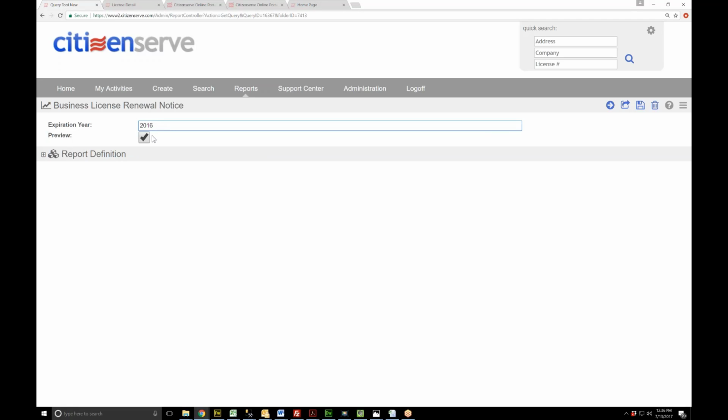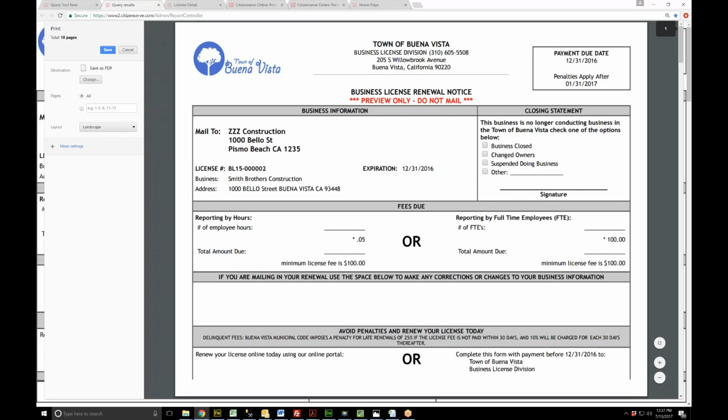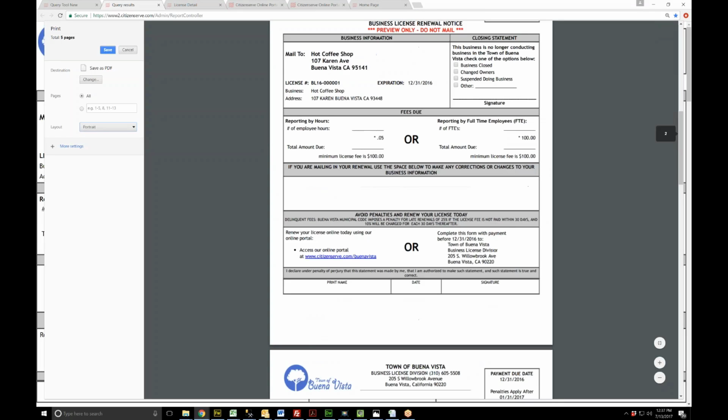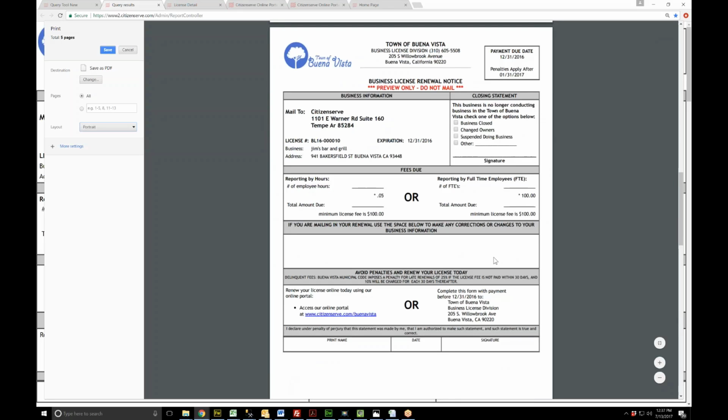So I'm just going to run it for the year. If I check preview, it lets me look at the letter, see what's on there, but it doesn't save it or do anything. So I'm going to leave it on preview and hit run. I'll show you print so you can see what it looks like on a page. Let's go to portrait. It's essentially just printing out one page for every business. This is just a sample. You can make this look however you want.